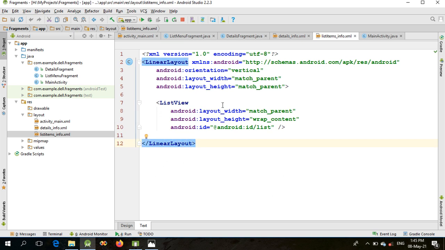The list view has its ID given as list, and its width is set to match parent, and height is set to wrap content, so that depending upon the size of its content, the height will be adjusted. As far as width is concerned, whatever the width of the hosting activity, in which that particular fragment is embedded, its width will be the same as that of its activity. So it's a very simple layout definition.